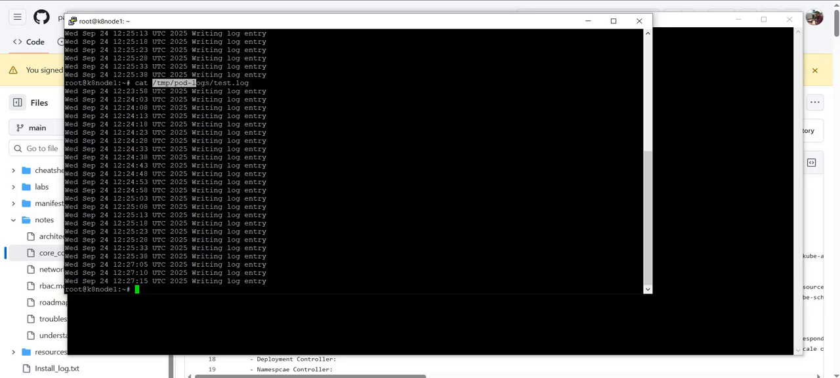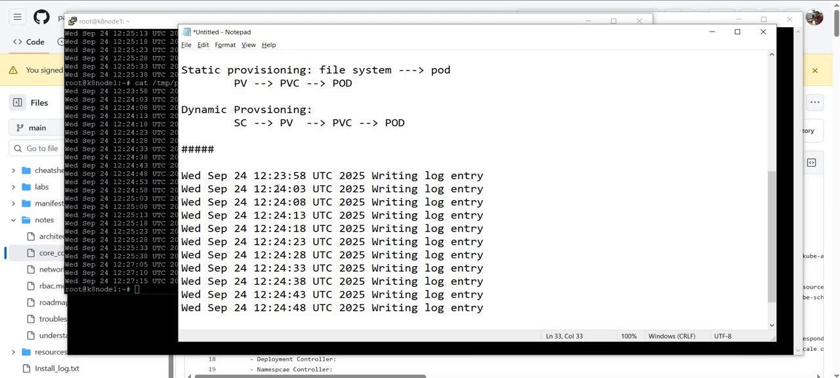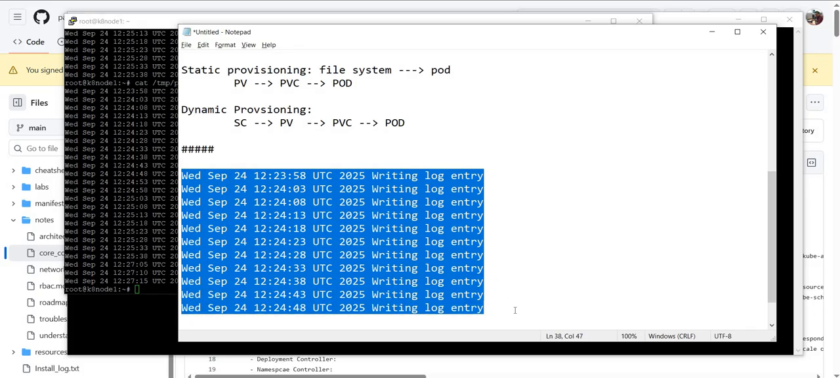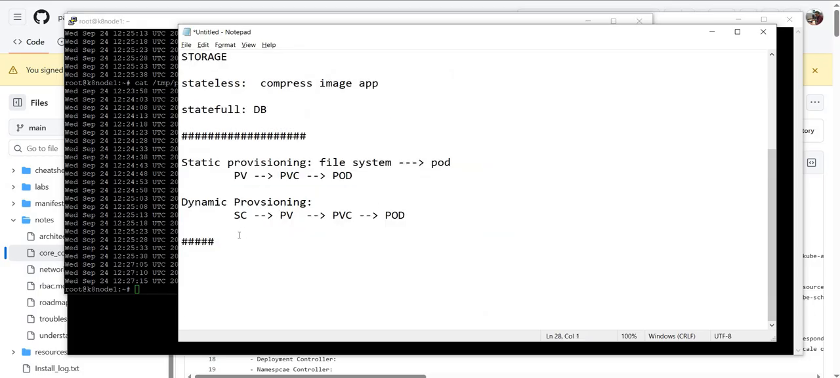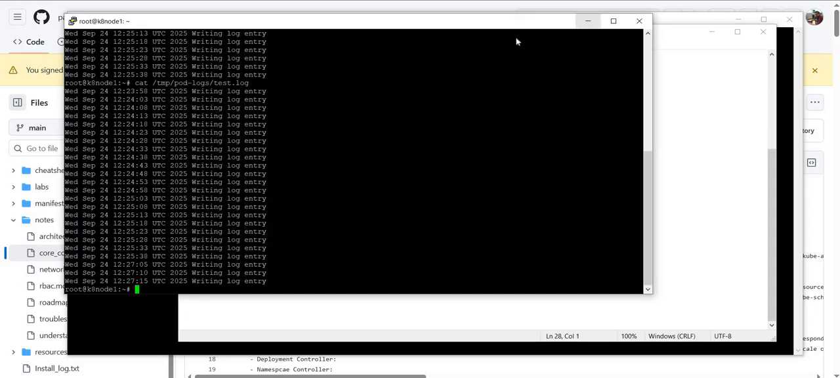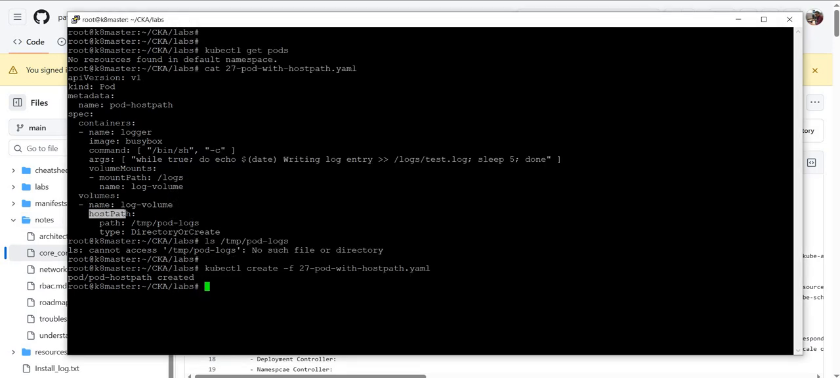And probably there you will not find this and it is going to create a new one and you will get a data mismatch. So that is why host path is just for your testing purpose, maybe in a development environment or maybe a single node cluster if you are running. That way you can use something called host path.